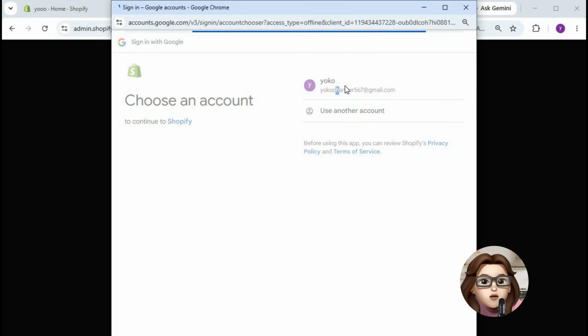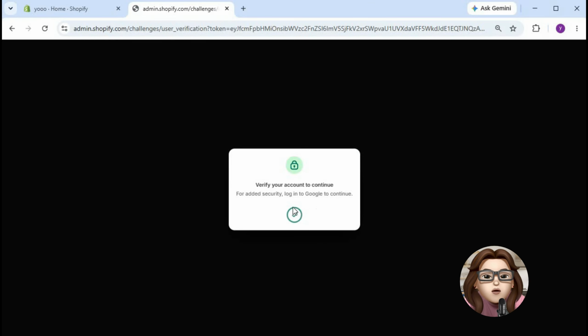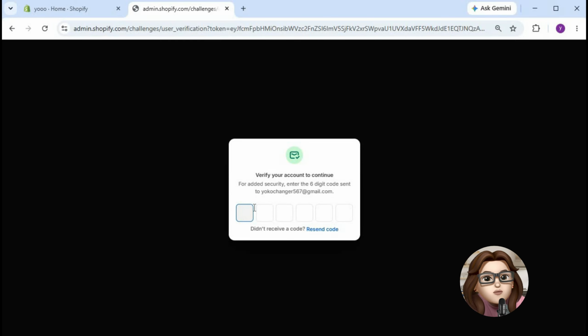Choose your preferred authentication method, such as an authenticator app on your phone. Shopify will display a QR code on the screen. Open your authenticator app and scan the QR code. After scanning the code, your app will generate a verification code. Enter the verification code into Shopify and continue with the setup.